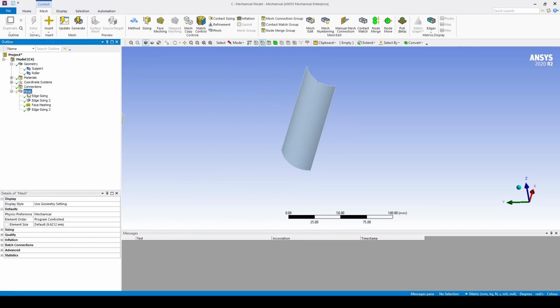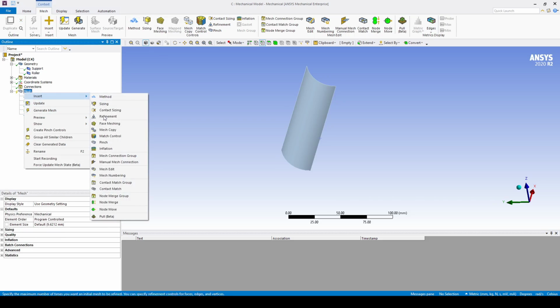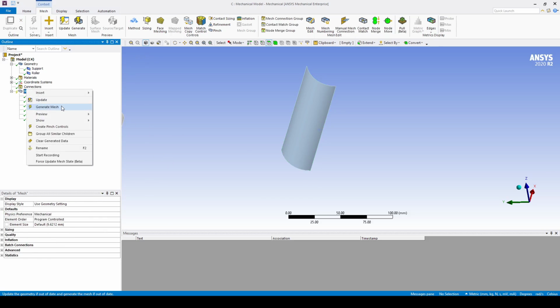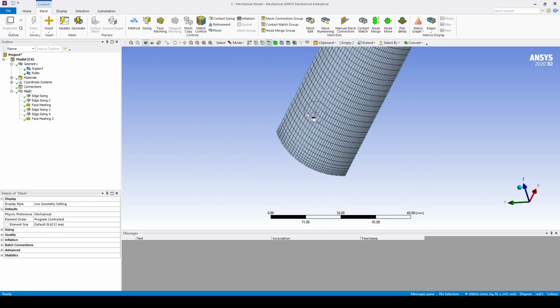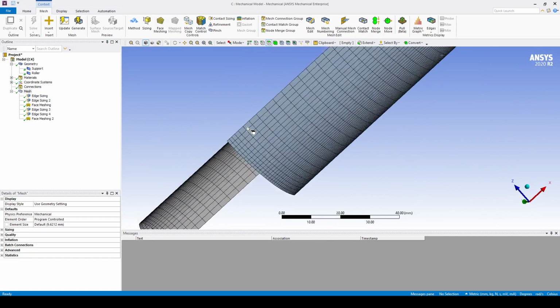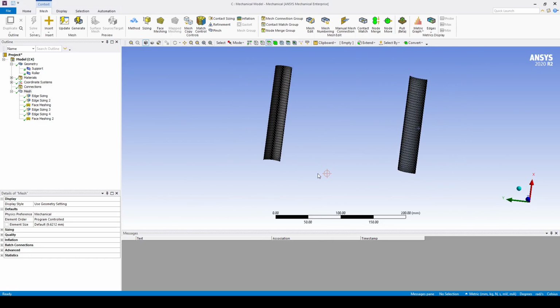Cool. And now let's add another edge sizing. Face meshing to this roller as well, and we can generate the mesh. Cool. So now we can see that there's smaller elements where we contact the side and larger elements. Okay, we're now done meshing these components, so we can just close.